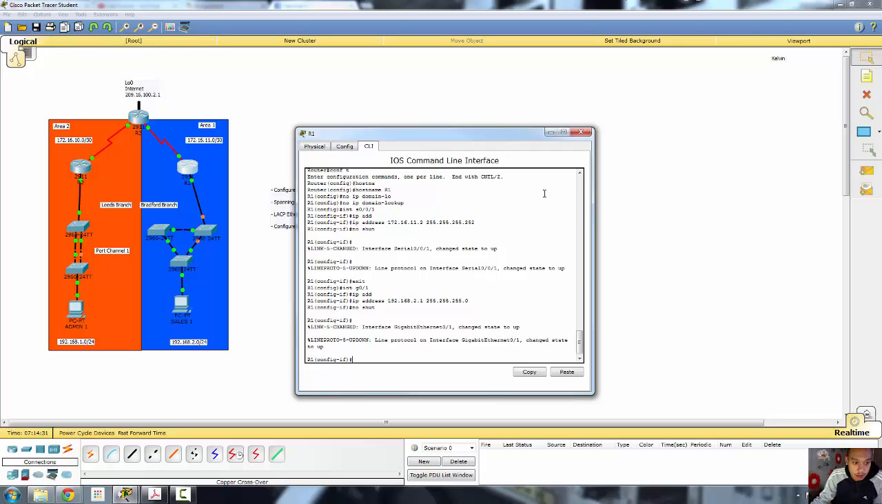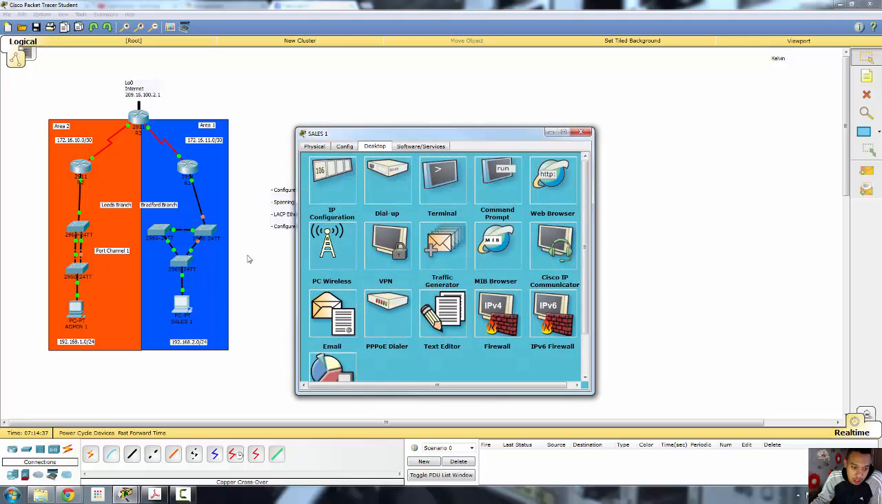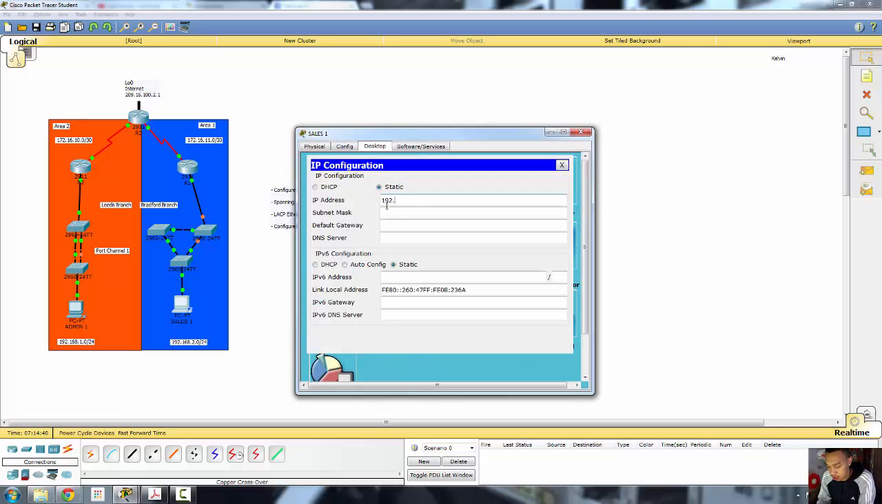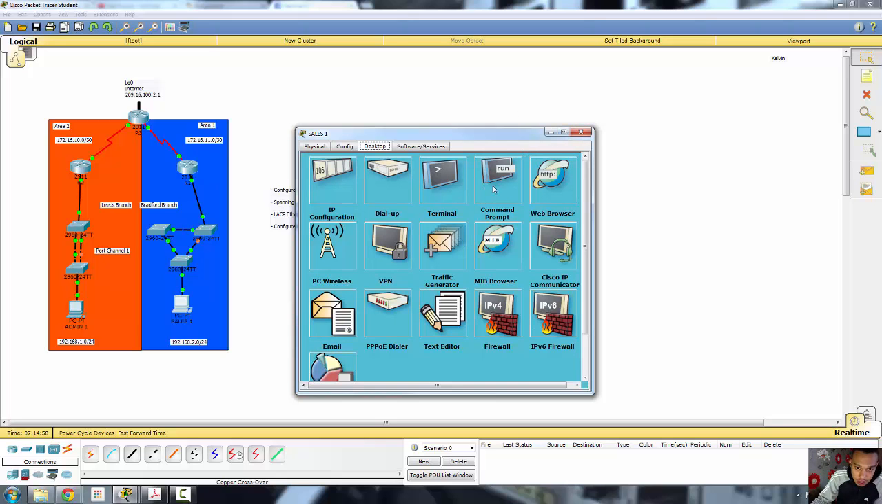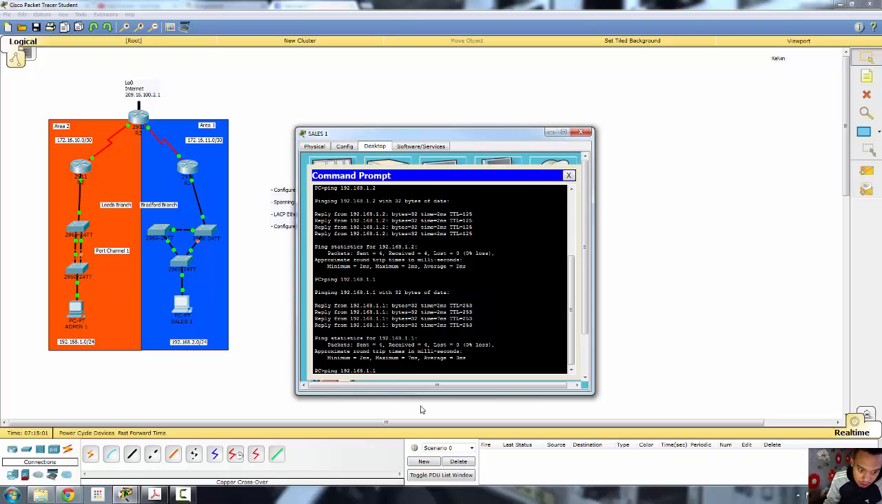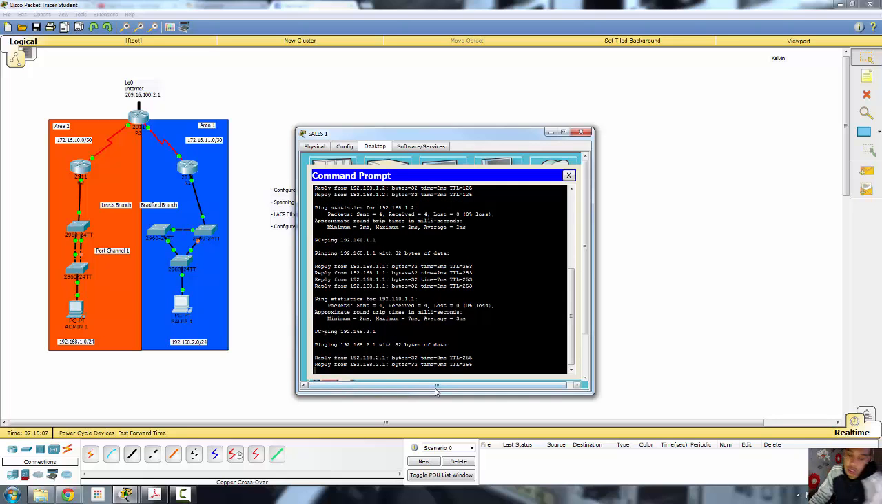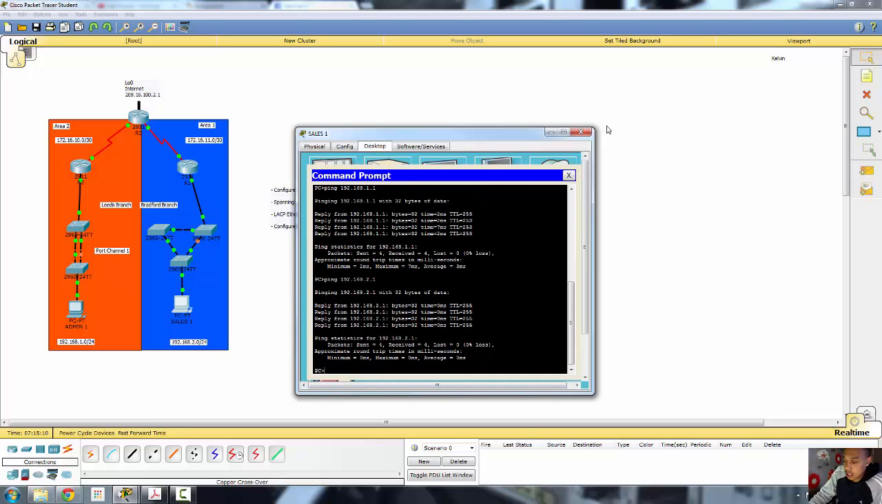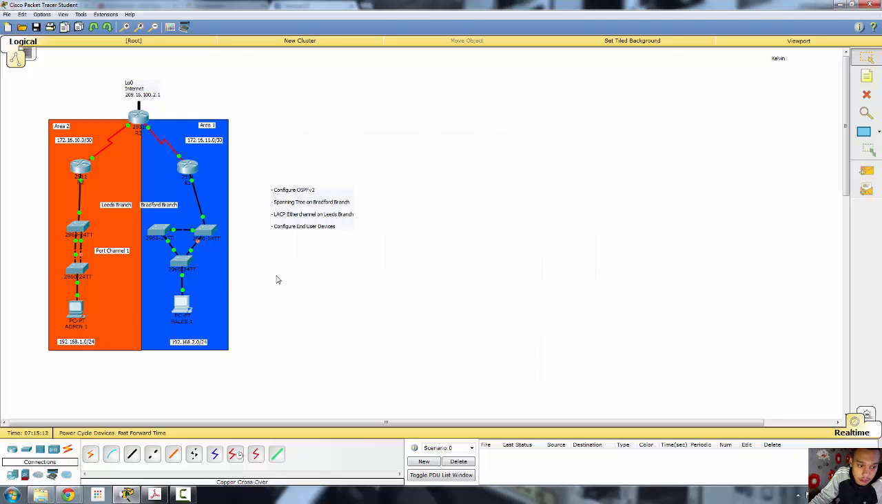So where are we at now? We'll configure the PC with its IP address of 192.168.2.2, subnet mask class C, gateway is router 1's interface, 192.168.2.1. That's that configured. That should be able to ping 2.1. There we go. So that's that configured and working.